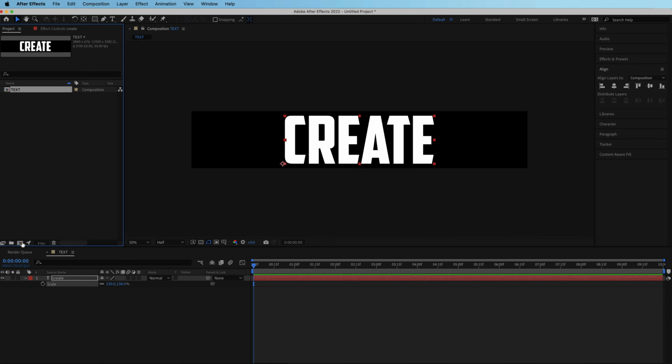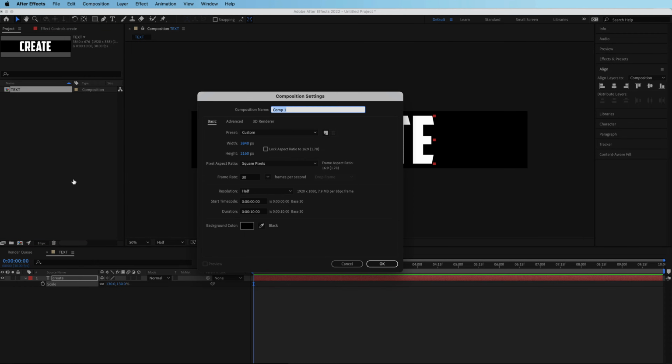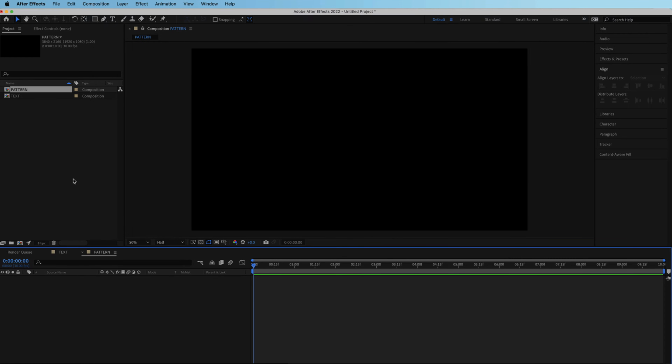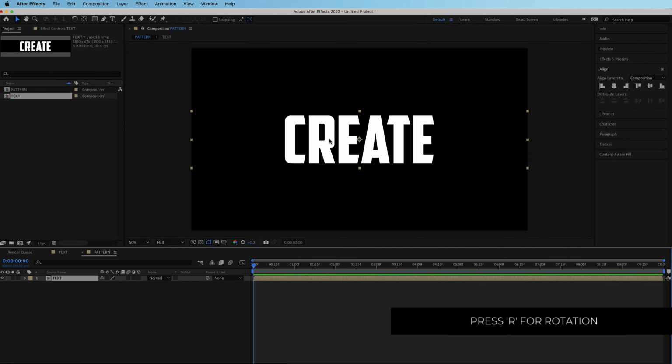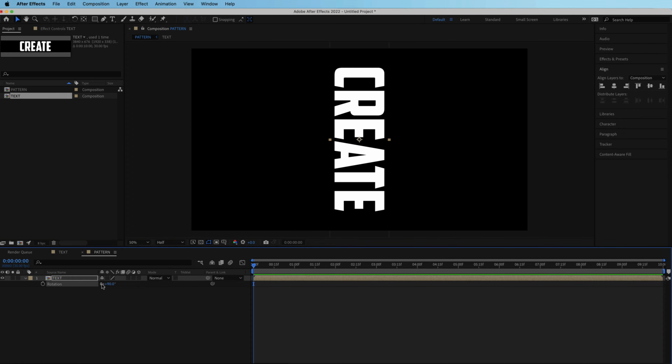The next thing that we need to do is create another composition, and we're going to call this one our pattern. So leave everything else the same, but now we're going to drag the text layer into that pattern layer. The first thing that we're going to do here is press R for rotation. We're going to rotate that text 90 degrees.